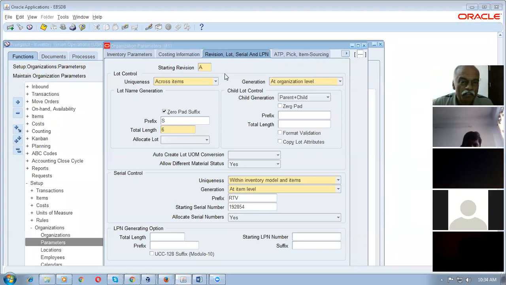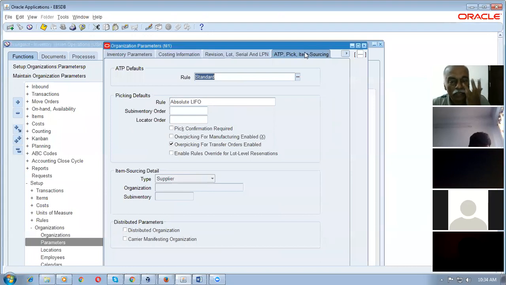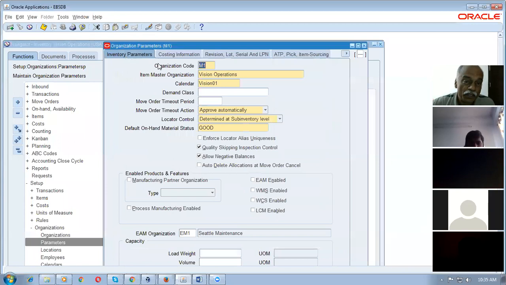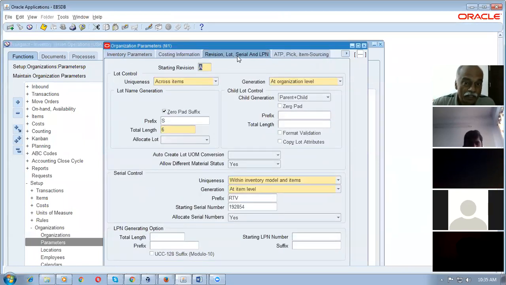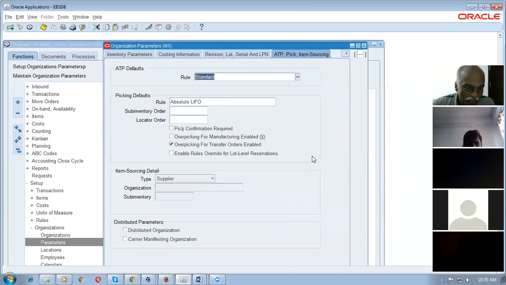So here, what happens? The revision lot, everything has been kept over here. Now, fine, ATP pickup. This is basically for order management. It has been pushed over to order management. And so what happens? We'll be having inventory parameters over here. The revision lot serial numbers will be there. And then if you go there, you'll be having the ATP pickup, item sourcing. There is some information which is available here in this place. And that's it. Fine. The organization parameters will not be having it.